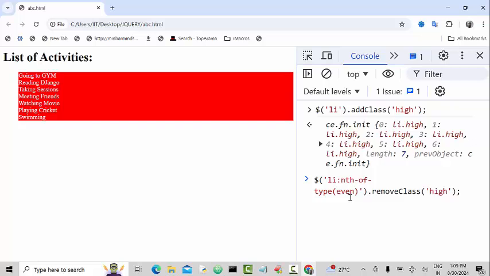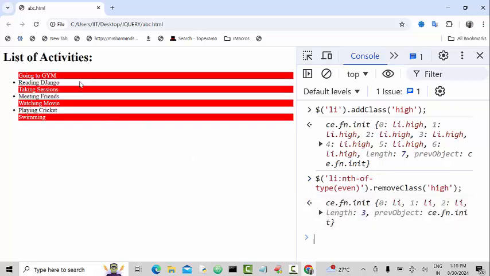And the style, we want to remove the style from the high class, but not everything. We want to remove only the even number there. So if you run this, you can see that it has removed the style, which is high, from the even lists, the even list 2, 4, and 6. You can use odd as well.